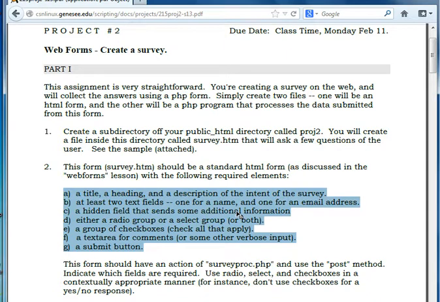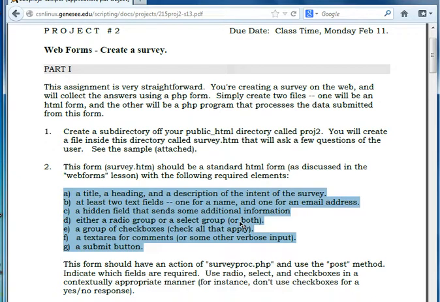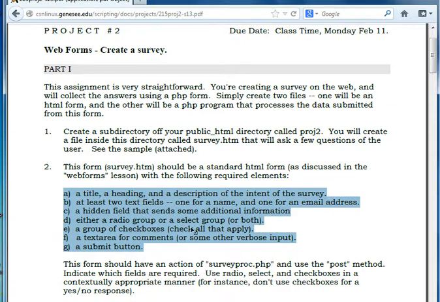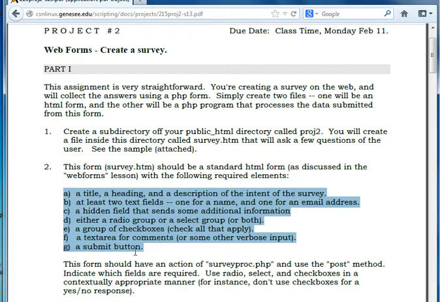I know I'm getting ahead of myself, but a radio group or a select group or both, and we'll discuss those. You already know what a radio group is. And you know what a select group is. It's a bunch of options, so it's like a drop down. A group of checkboxes, one of those check all that applies sort of a thing. A text area for some comments, and then a submit button. Those are the required elements, and you have a form that uses the post method.